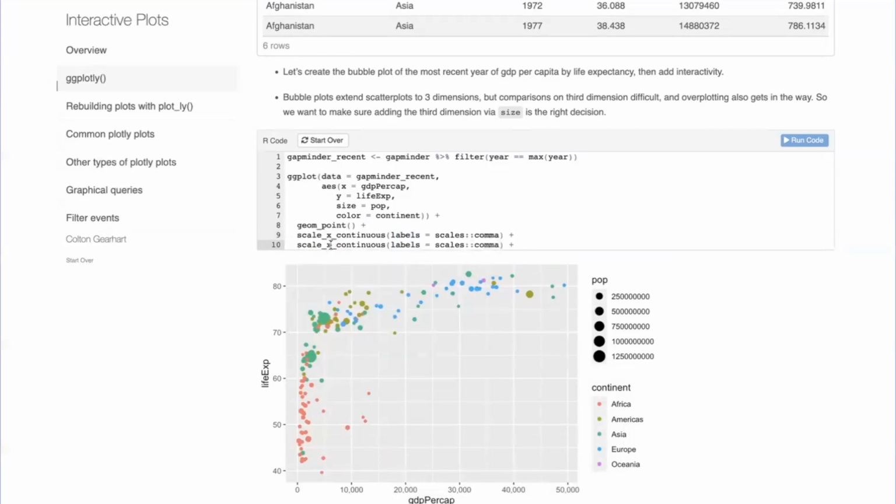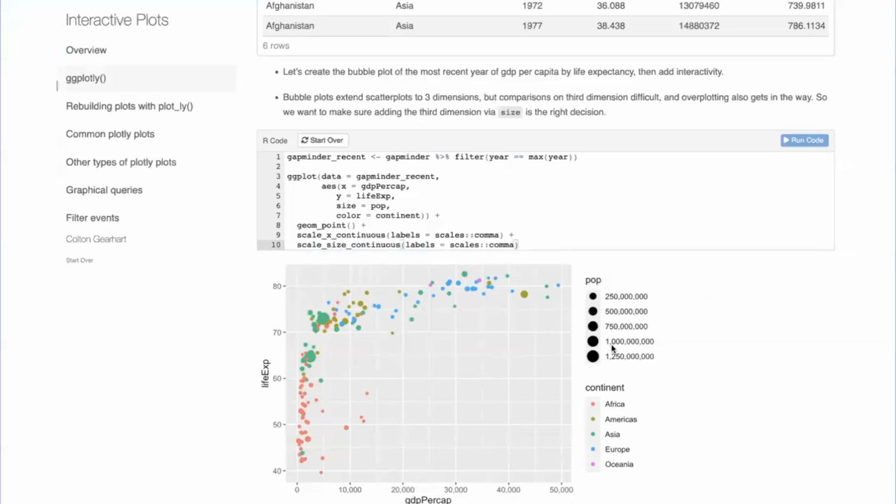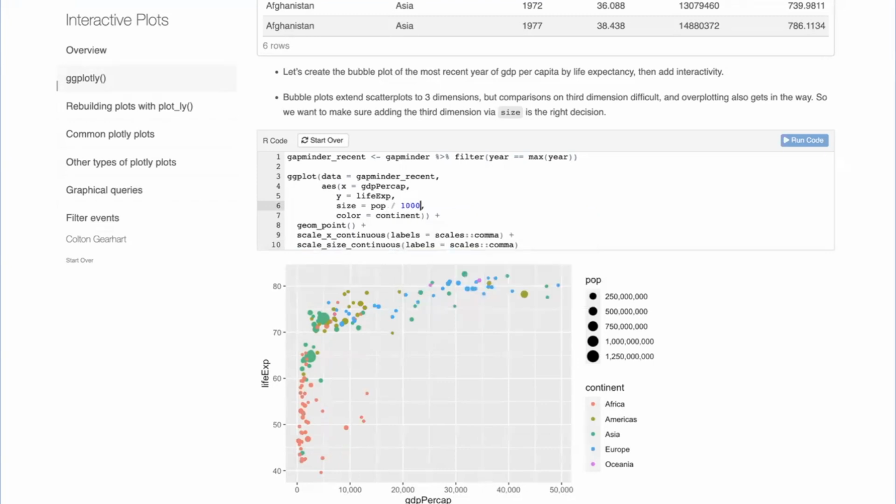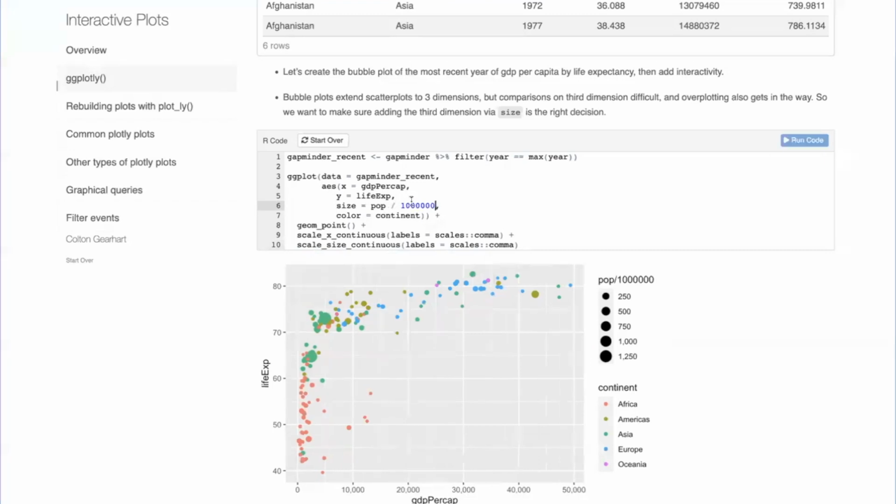We can do the same thing for the population. So now instead of scale x continuous, I'm going to do scale size continuous. And that should add commas into the population values. But notice these are really, really big numbers still. So maybe in context, we can turn this into millions, right? It's common to talk about population in terms of millions. So let's divide our population in the AES statement by a million. And now we get 250 million, 500 million, 1,000 million, which is a billion, and so on.